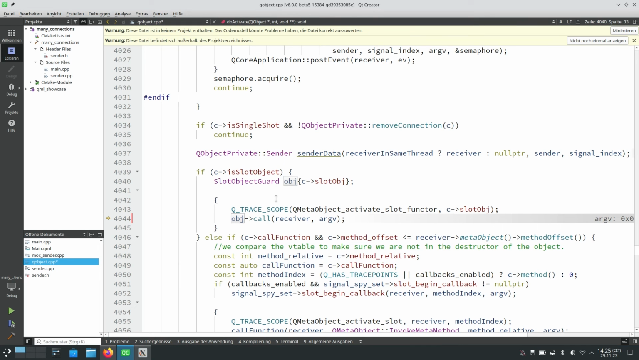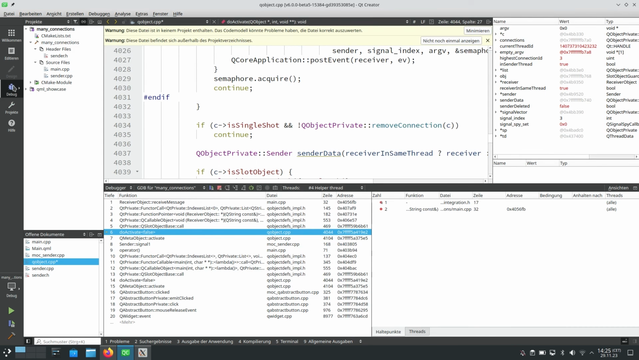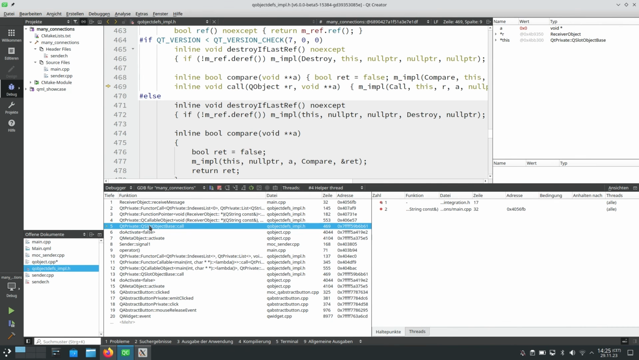Object is basically our slot object. That happened when we created the connection with a function pointer. Basically, we created some object which stores various information, and notably it has a call method, and if we go a bit further down, we end up in call.